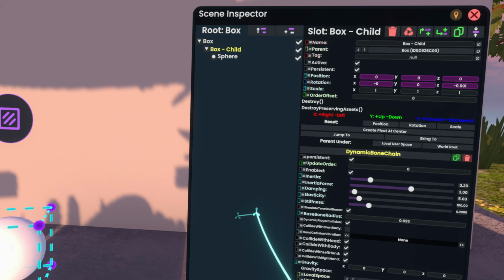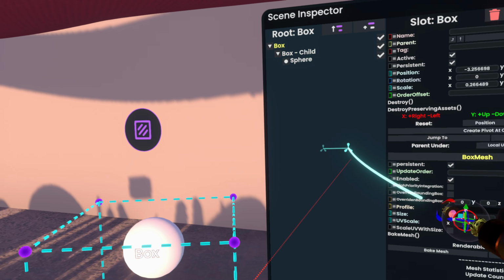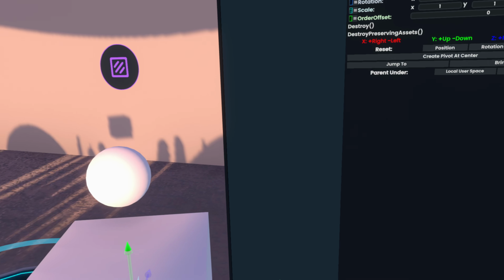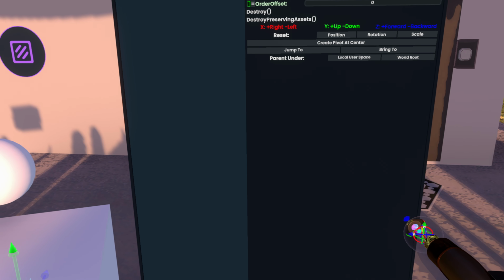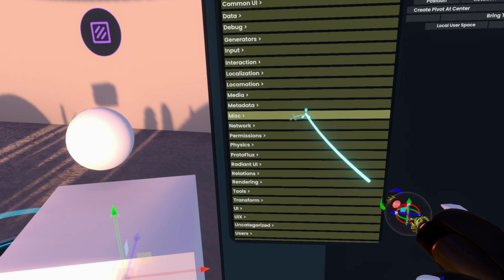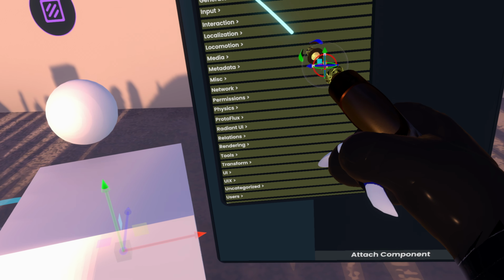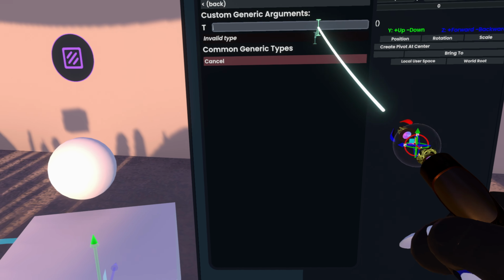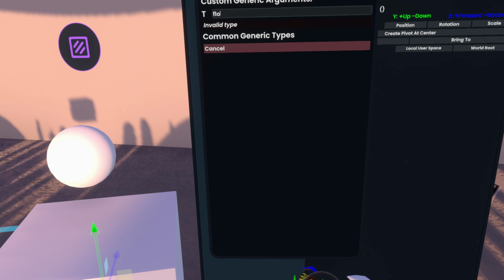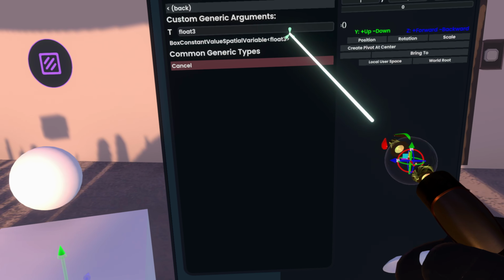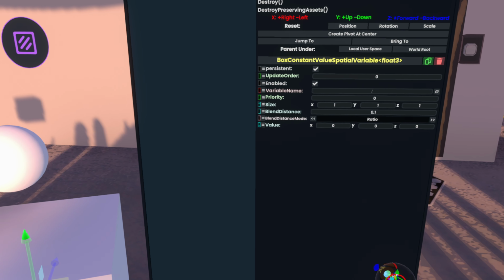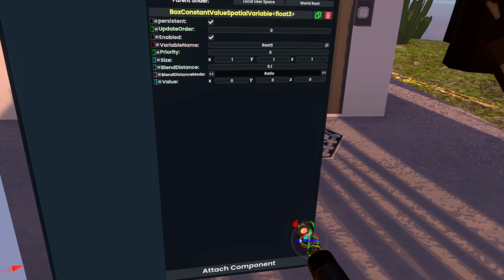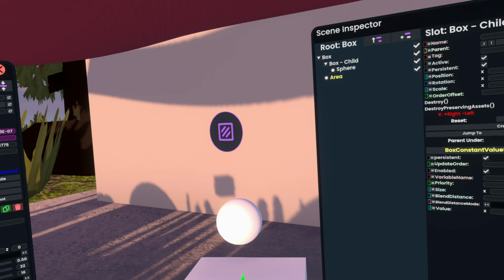Now, once we have this, we have to actually make one more slot in the box, which is another box child here, which we'll call area. This will get a component called data, spatial, box variables, box constant value spatial variable, and the type is going to be float free. This is lowercase. We'll name the variable here rest spot because it's the spot that this object is going to rest at.